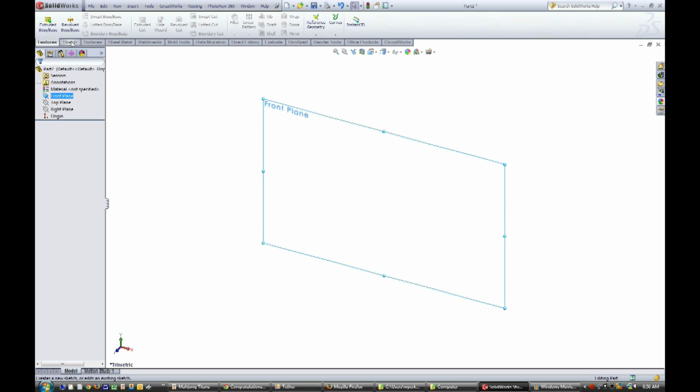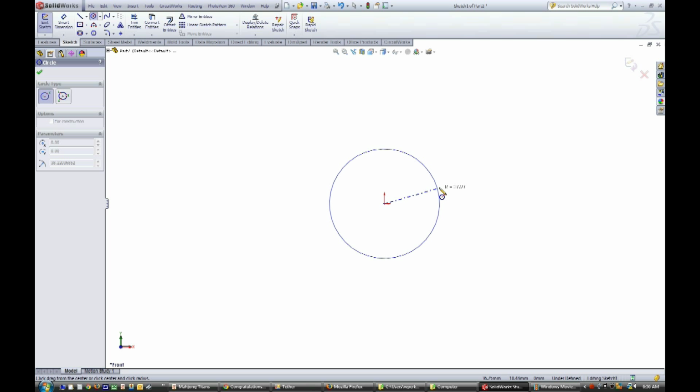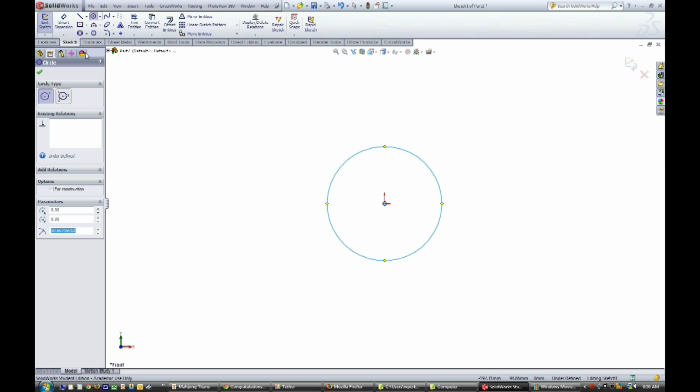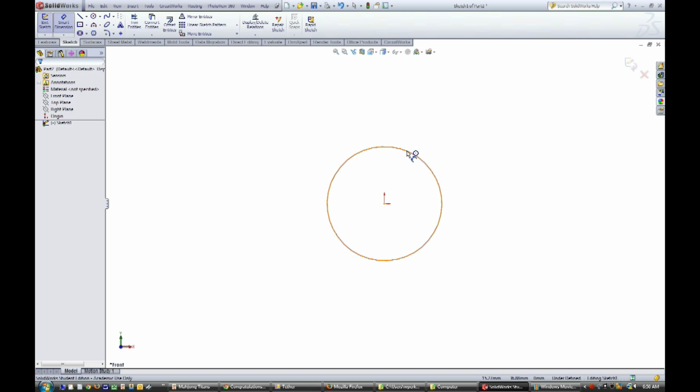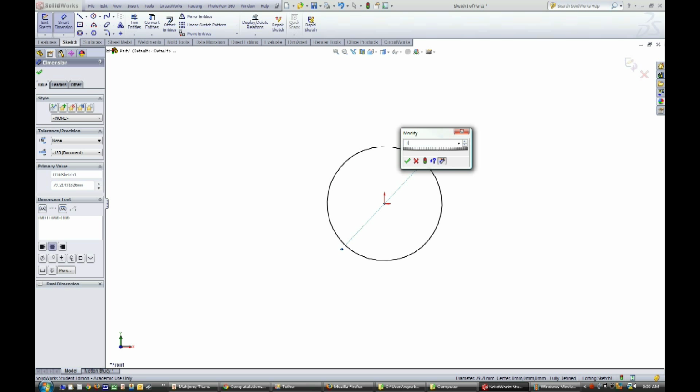Select the front plane, the sketch tab, then sketch to begin our sketch using the circle tool. Using the circle tool and starting at the origin, we drag the mouse out to create our guide curve. Now select the smart dimension tool and measure out about 100 millimeters.